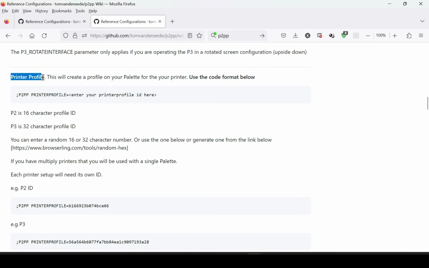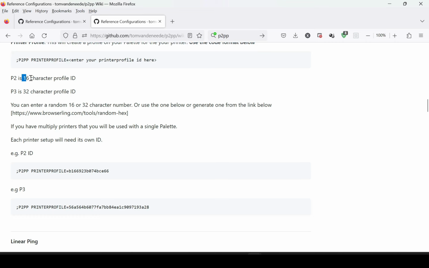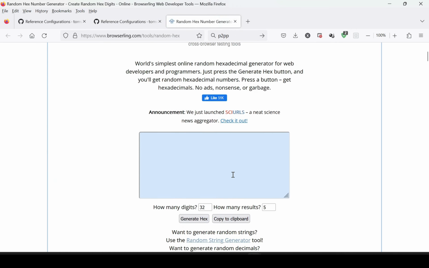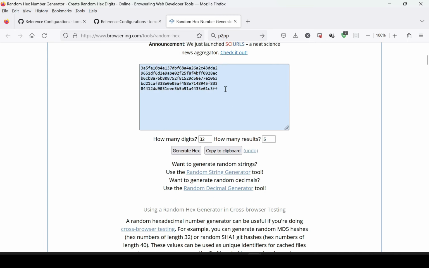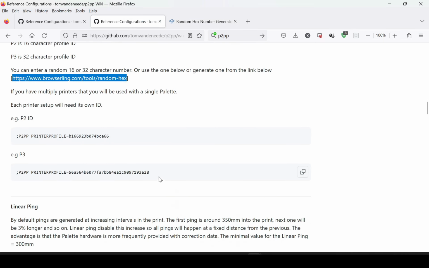Okay, then you need the printer profile ID. For the Palette 2, this is a 16-digit number, well, character. Palette 3 is a 32. You can end up making your own with the link here if you like. This just makes a random one. It would just generate different numbers that you can use as a profile ID, or you can use one of the ones that are posted down here.